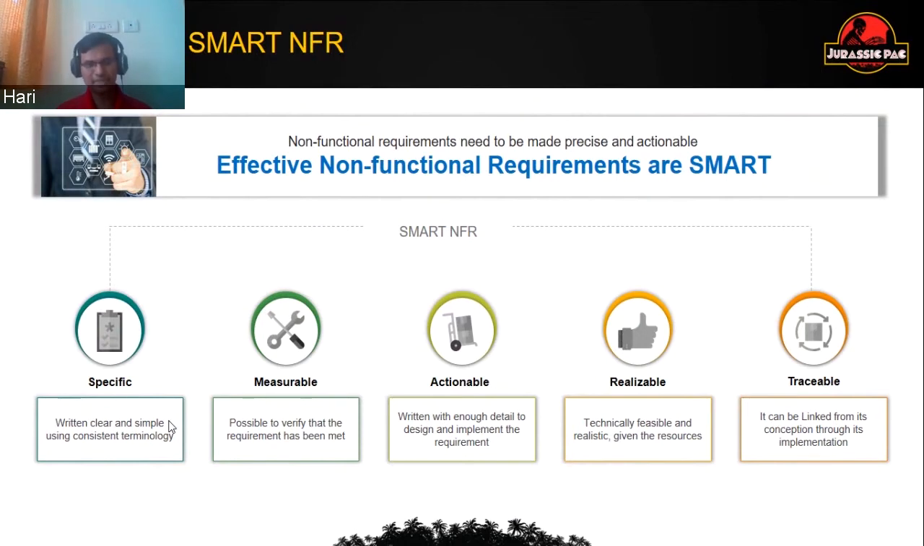A smart NFR should be specific. It should be very clear for performance testers and engineers to understand. It should also be clear for the business stakeholders to understand what they expect for this application, what we are going to validate, and what output we are going to showcase. So it's very specific. It's measurable: for each NFR, we have the right tools to monitor and measure the metric. And it's also actionable.